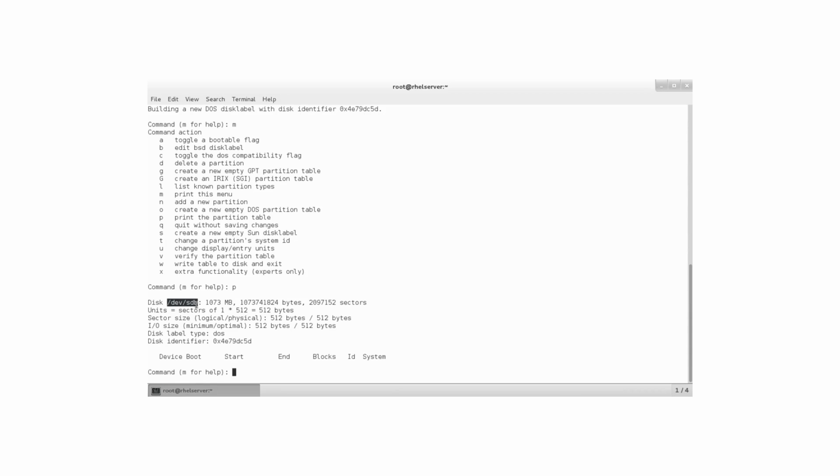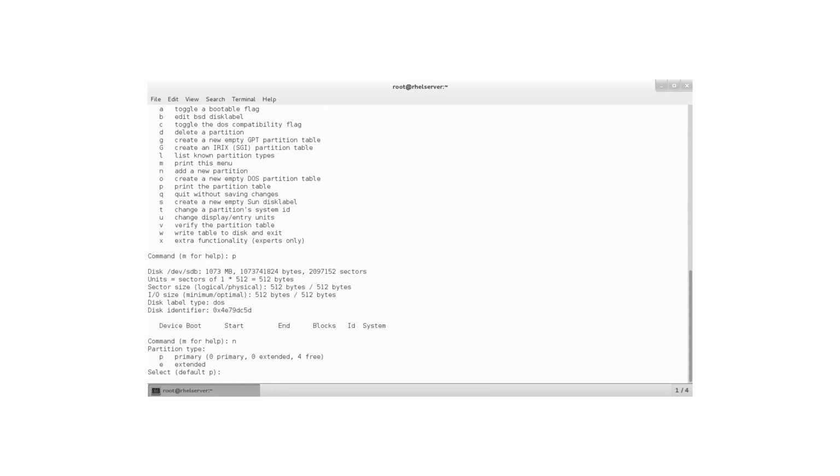As you can see, the name of the disk is /dev/sdb and the size is approximately 1 gigabyte, which equals this amount of sectors. It's just many sectors, like 2 million, because every sector is half a kilobyte, which is stated here: sector size 512 bytes. So the sector is a default allocation unit that you're going to be using when creating partitions on disk. Let's type n to start creating a partition.